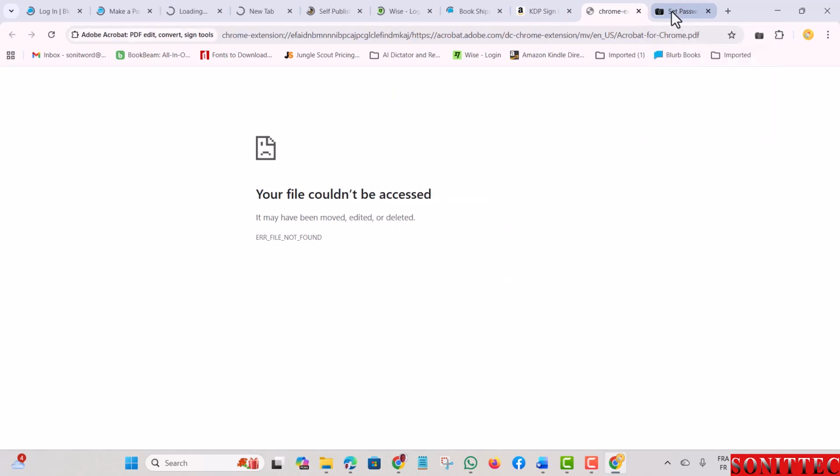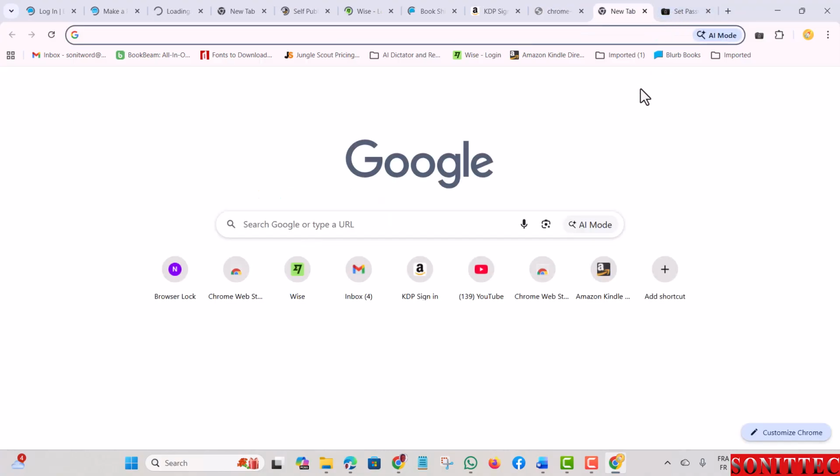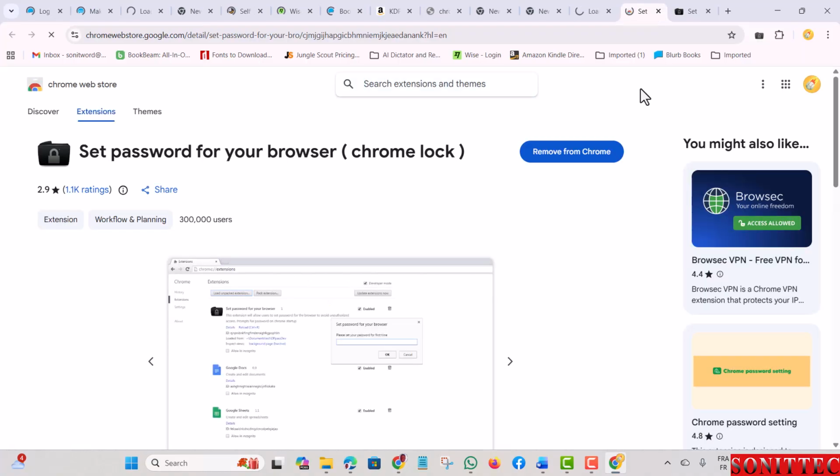Protecting browser is very important because you have a lot of bookmarks that are important to you. You don't want another person to have access to them. You have different profiles, Chrome profiles. You install the browser protection on each of the profiles that you want to protect. Any other profile that you want people to access freely, you leave that without installing the extension there.